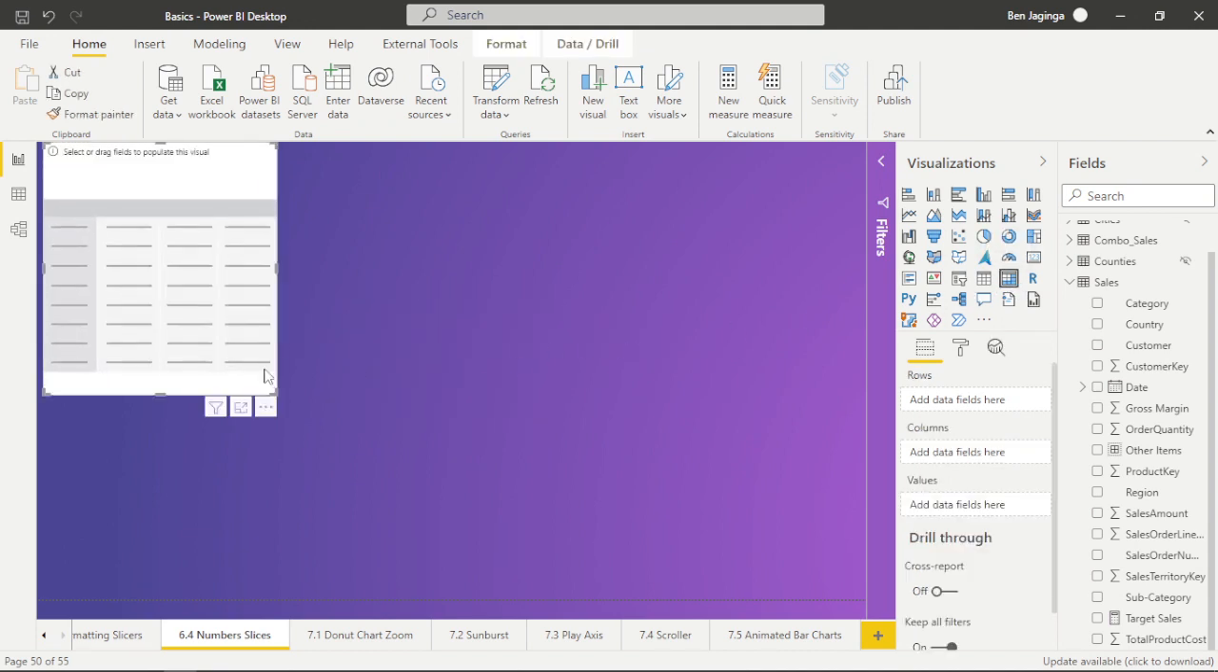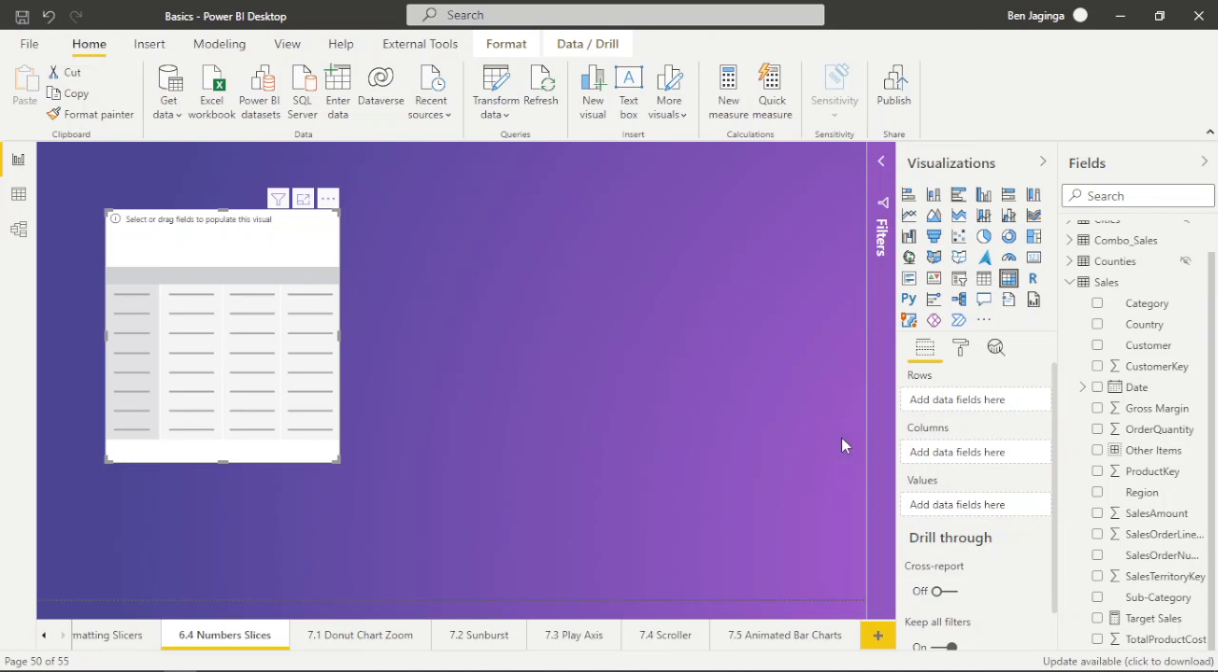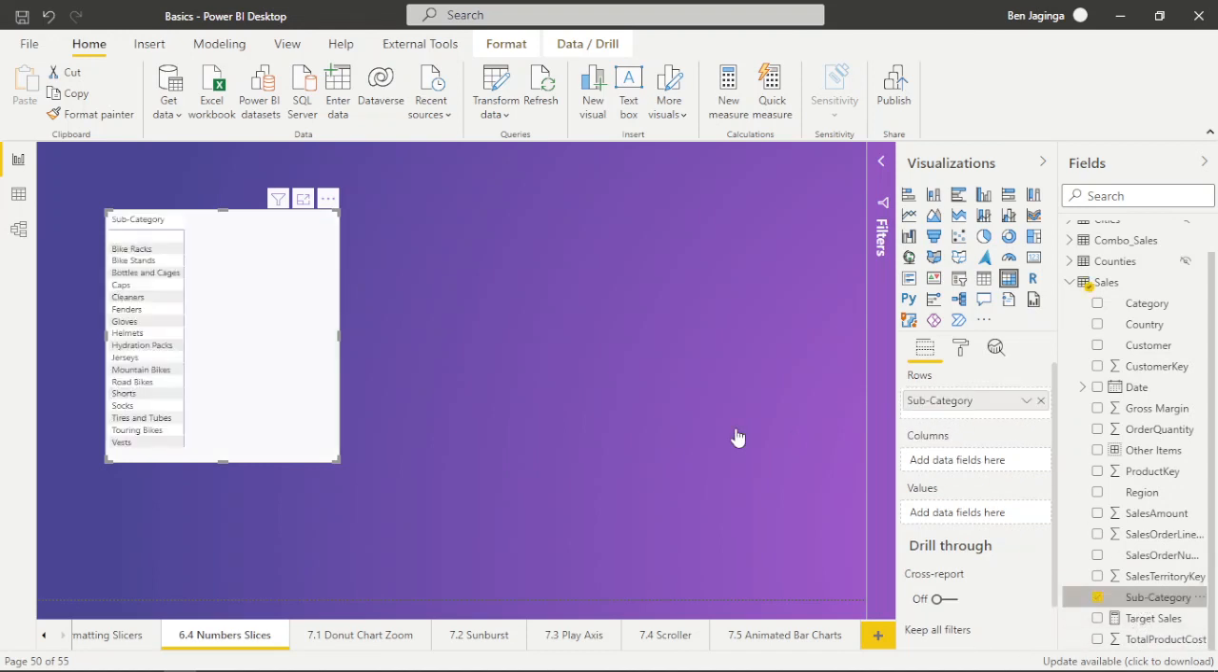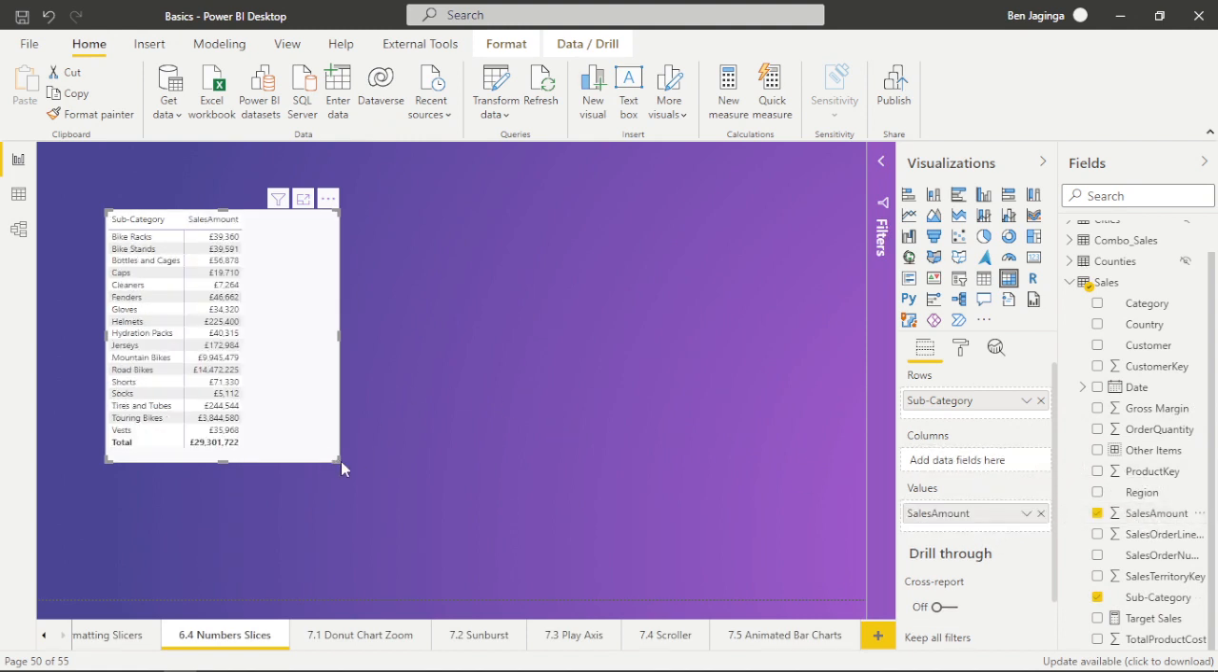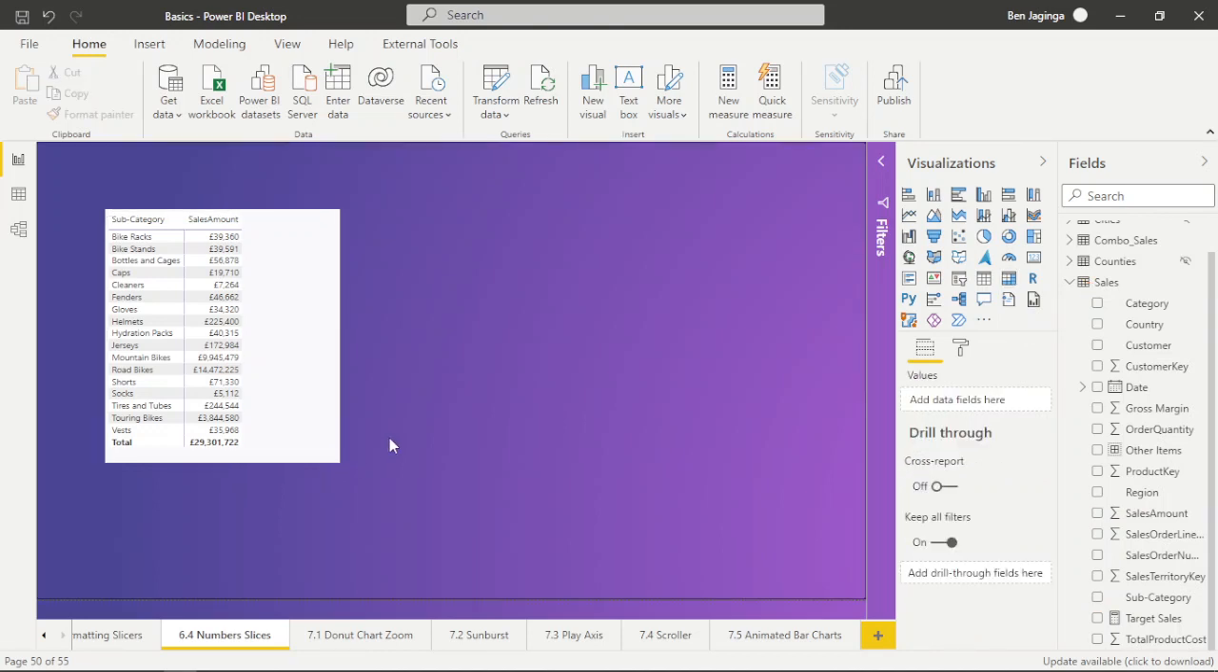and then I want to drag a subcategory and drop it under rows, and then I will also drag sales amount and drop it under values. So we want to know within a given sales amount value which customers were in that group.